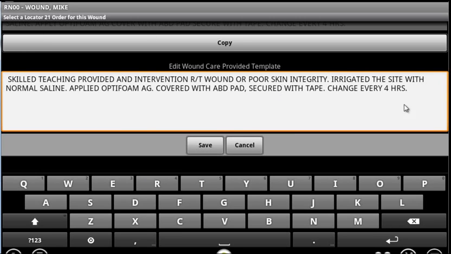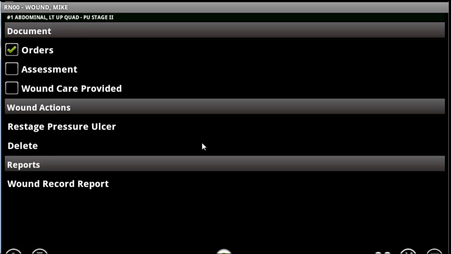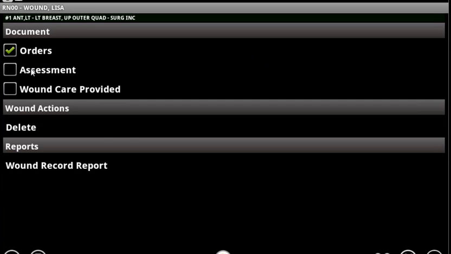Okay, so the purpose of creating this template is to ensure the wound care documented matches the order. Since this is the wound care we provided, we want to document that in the order. And now we also have a template that will be used to document wound care provided in subsequent visits. So we can save that, and now we are done with our orders. So now we'll move on to assessment.